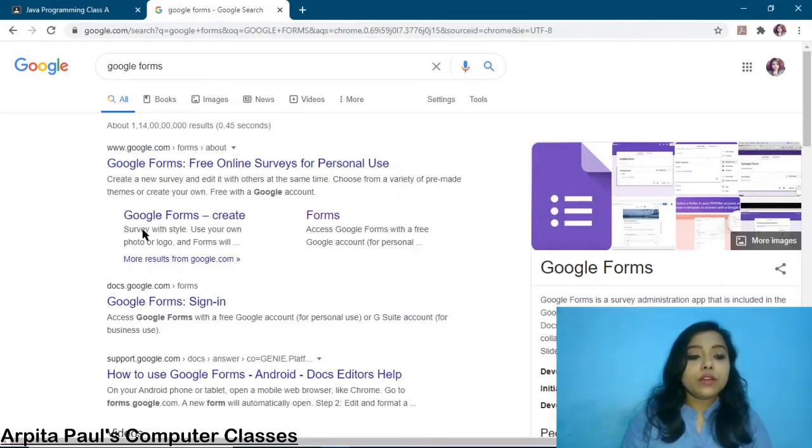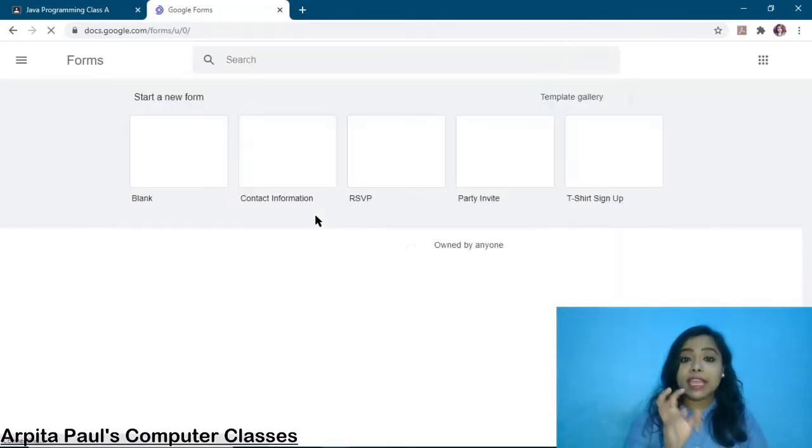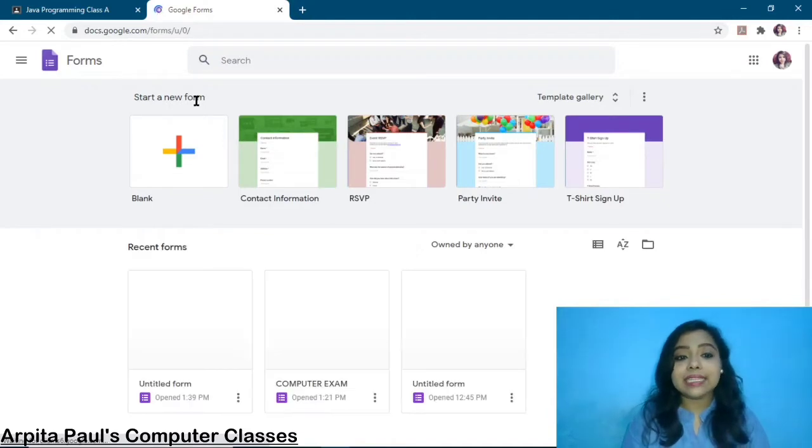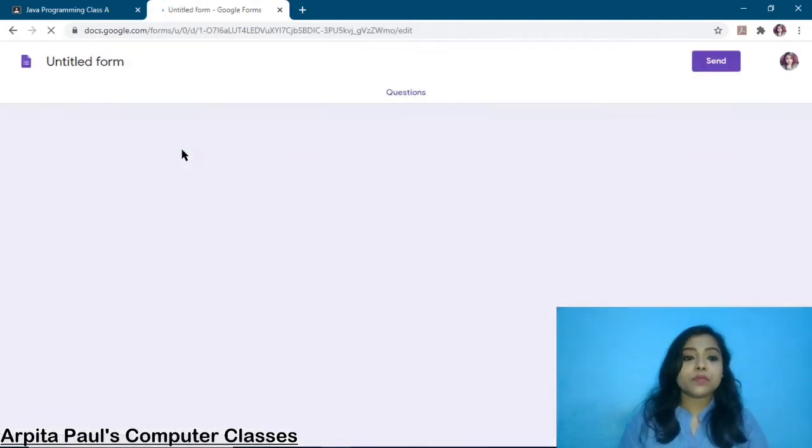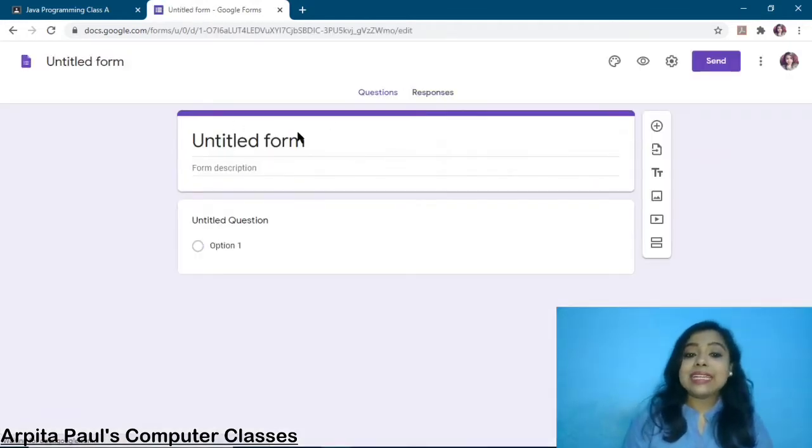So here first option, you are getting Google Form free online service for personal use. So I am clicking on the forms. Okay, so once the website is open, we will get one option, that is start a new form, and here we have to click on the blank option. So we have to wait until it is opened. So you can see untitled form here.